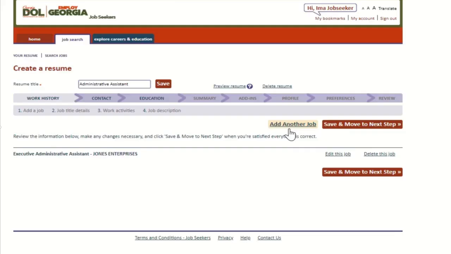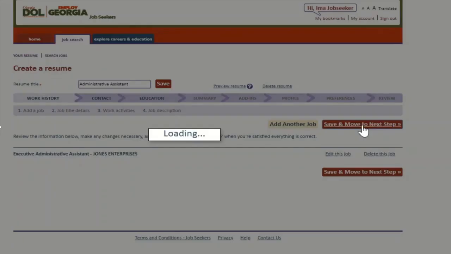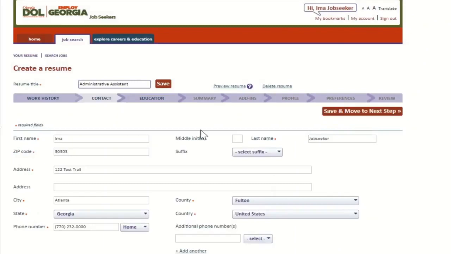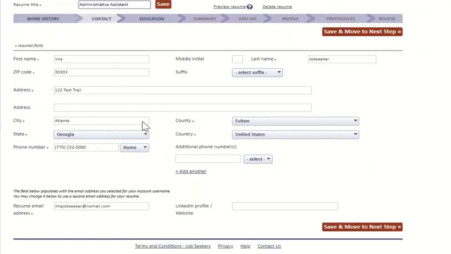If the resume you uploaded did not have your most recent history, select Add Another Job. If the resume you uploaded was up to date and your work history information is complete, select Save and move to the next step.